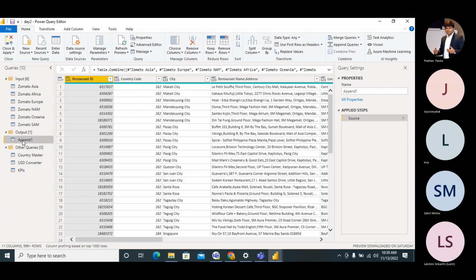However, again, can we write a VLOOKUP formula in Power BI? It's a straight question. No, we cannot write a VLOOKUP formula directly. So what else can we do here? We can just do a merging query.